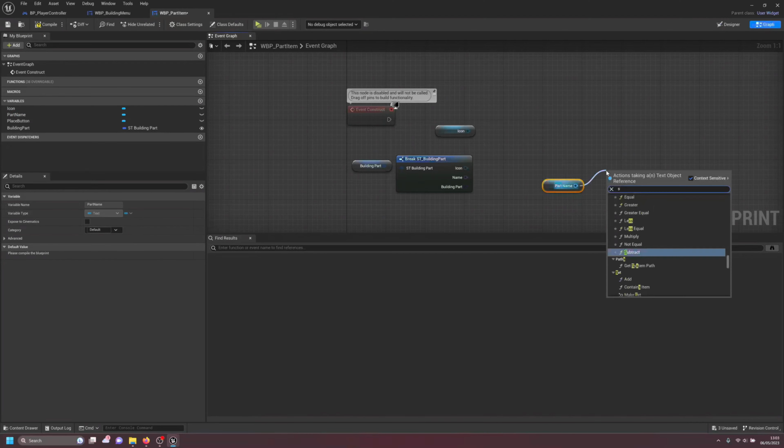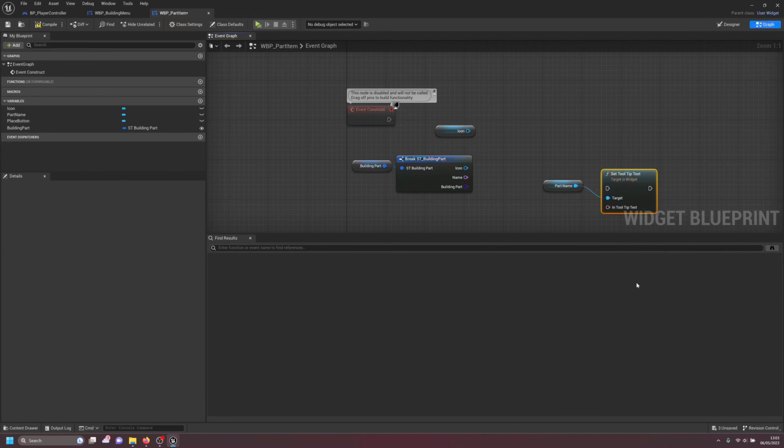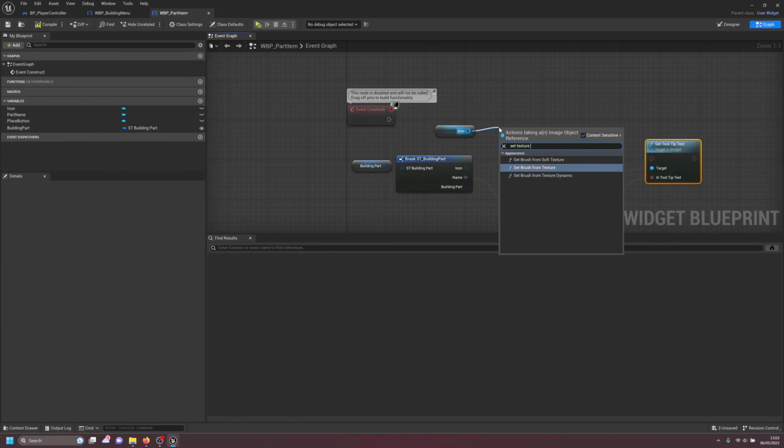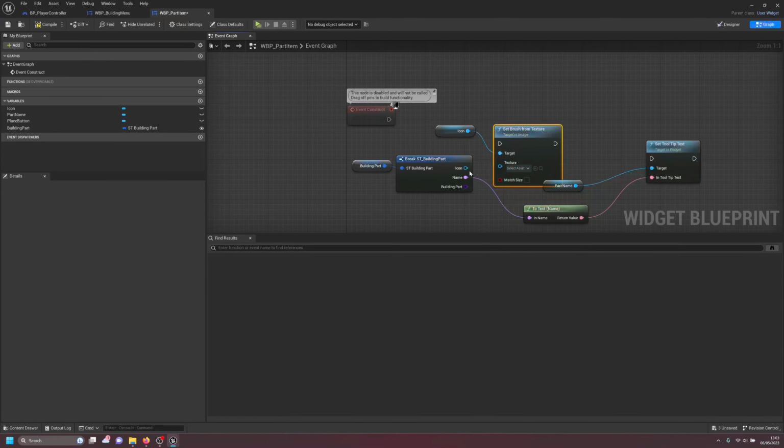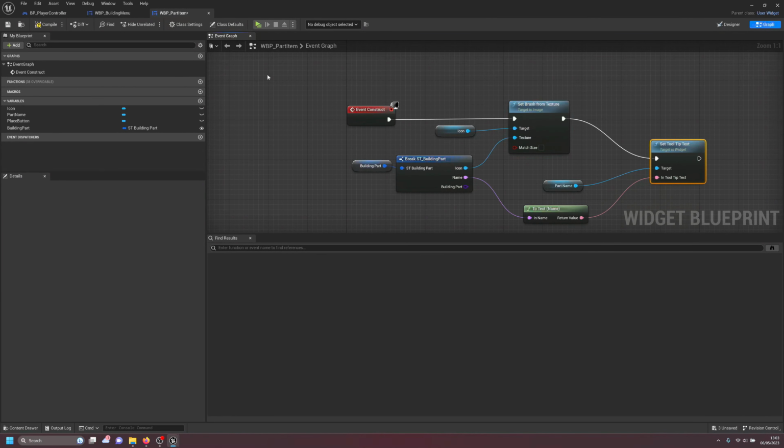Now we're gonna set texture, set text for the text, right? And then the text will be the name. That's okay. And the next one is the icon. So we're gonna set texture to the, set brush from texture. You can plug it in there. And then I think that's okay. Let me check here and compile and save, right?